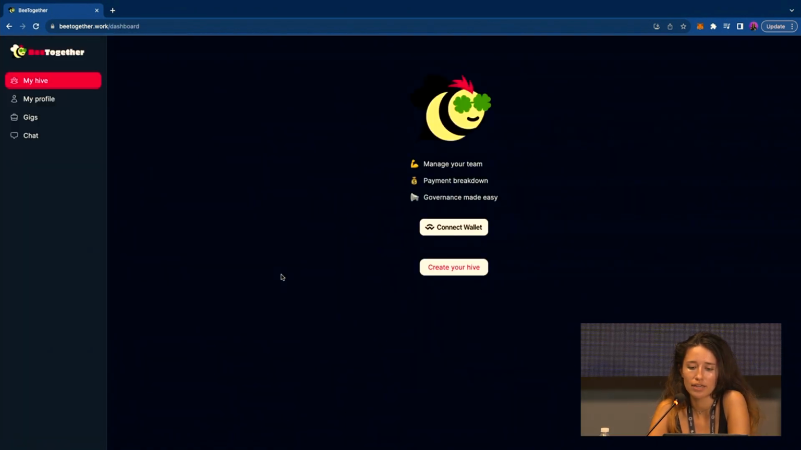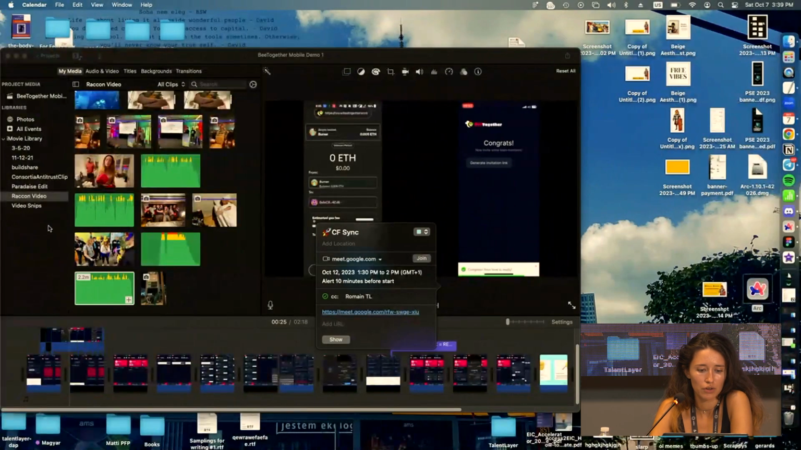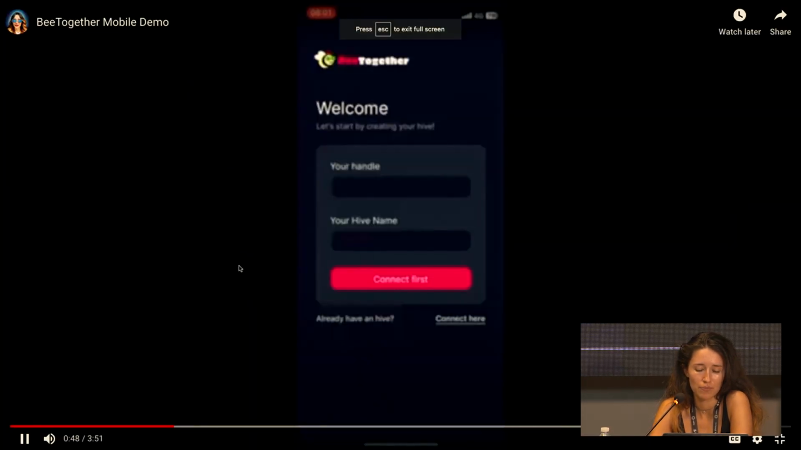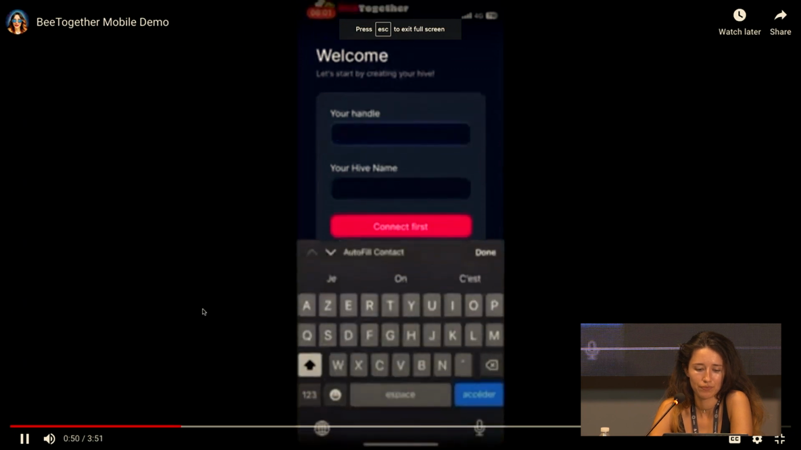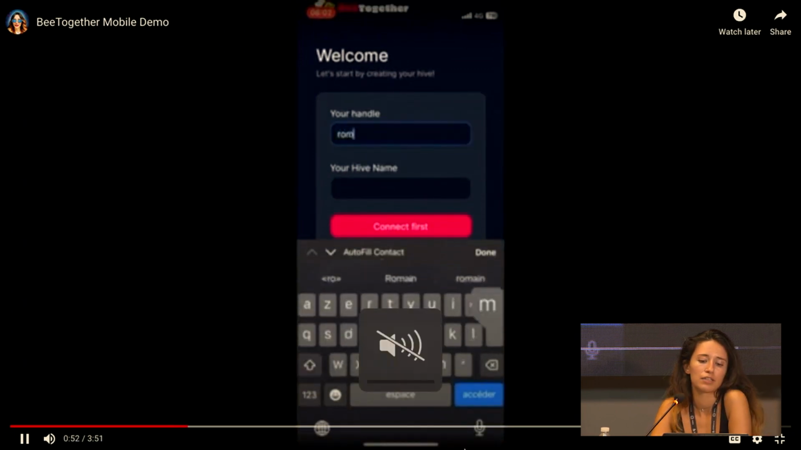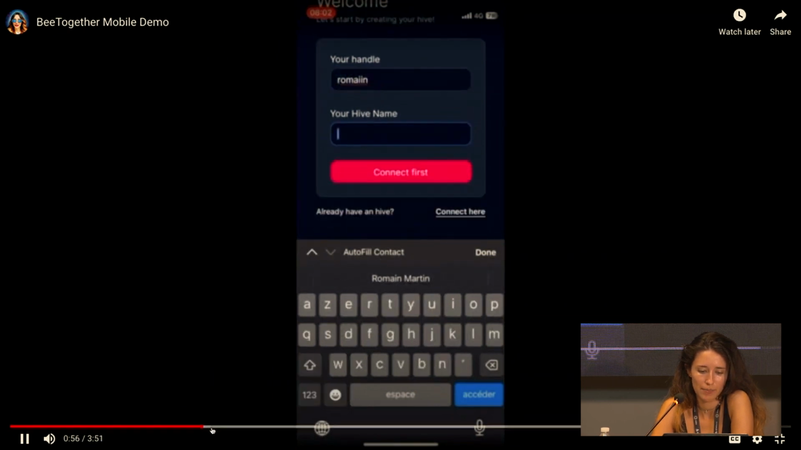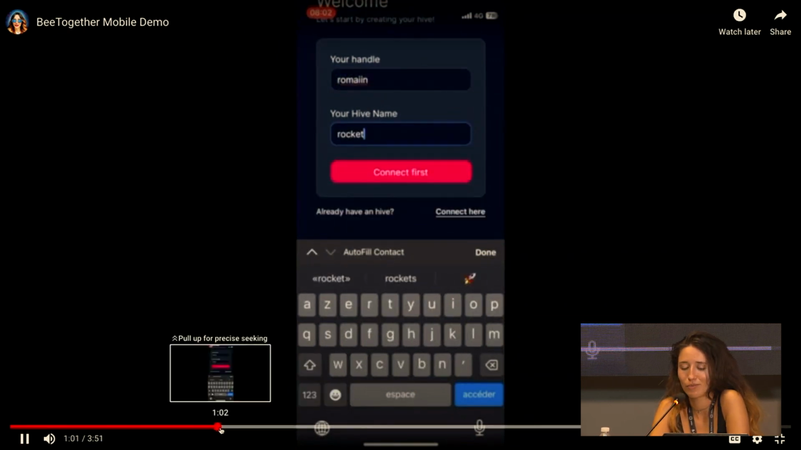So when I start recording demos, you usually want to start with the first action that your user takes. Usually with Web3 products, this is connecting a wallet. So I can show you what we did as the recording for Be Together. First, I'll fill out my name here. This will be my handle. So basically, we start with the first step, which is filling out your name. I'll go into how I made this in a moment.